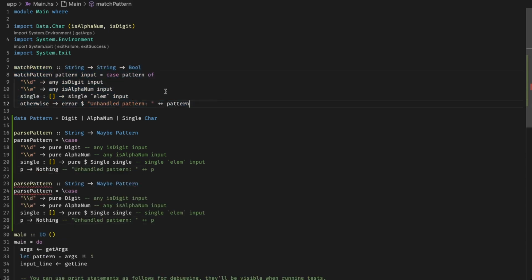And in the other case, we're going to do the matching. We're going to take a pattern and the string that should be matched on, which is the input, and do the matching, something like isMatching pattern.